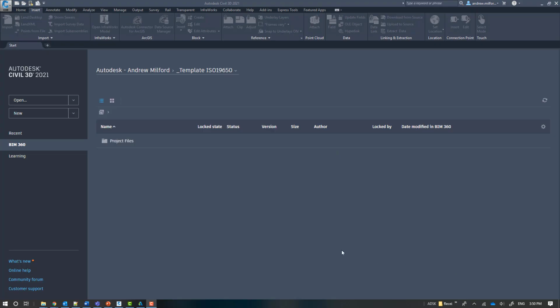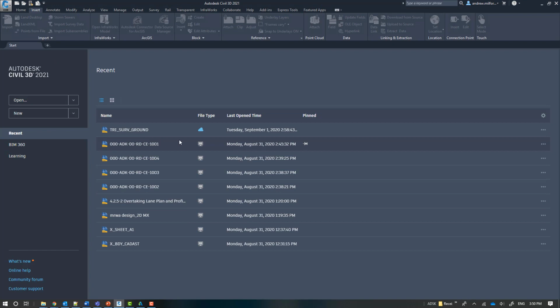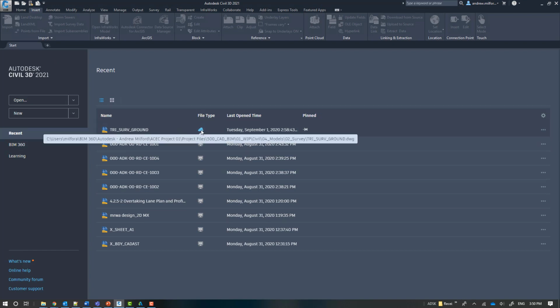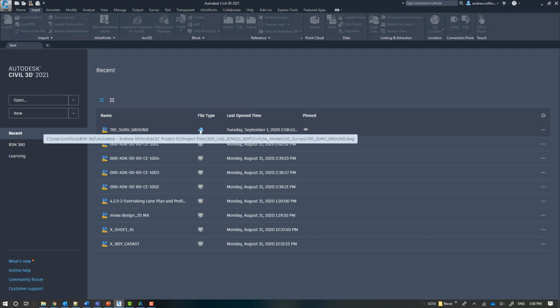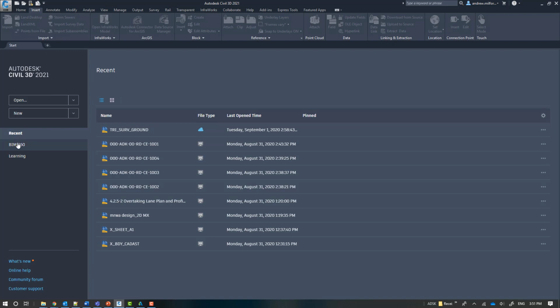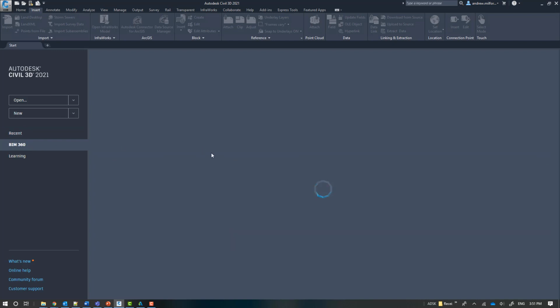So we're just going to look at how to open up drawings from within BIM 360. You can see here on the Civil 3D 2021 homepage, we have our list of recent items. If you look at the recent items, you can see the files that we've had open here. The file type here actually determines whether it's a cloud-based or either a local or network-based file. So you can see this is my TriSurvey ground. It's currently located in BIM 360. There is a BIM 360 tab we can select. This is going to bring us to our BIM 360 folders.